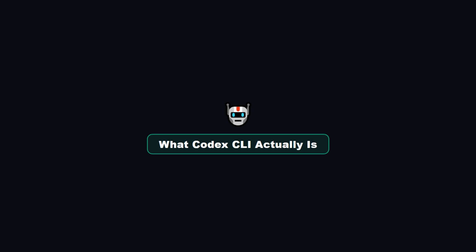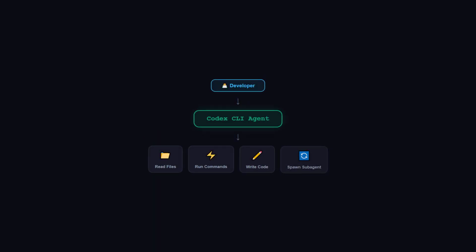Most people think Codex CLI is just ChatGPT in a terminal. It's not. Here's the correct mental model. Codex CLI is a local agent. It reads your codebase, runs commands, and modifies files autonomously. The key difference is context. It doesn't just respond to your message. It explores your project first. Think of it like a contractor who actually reads the blueprints before picking up a hammer.